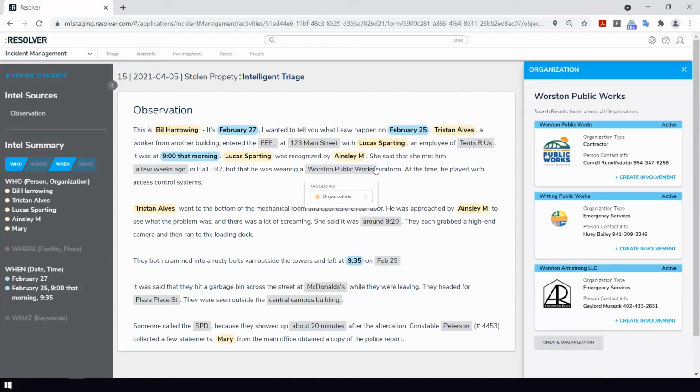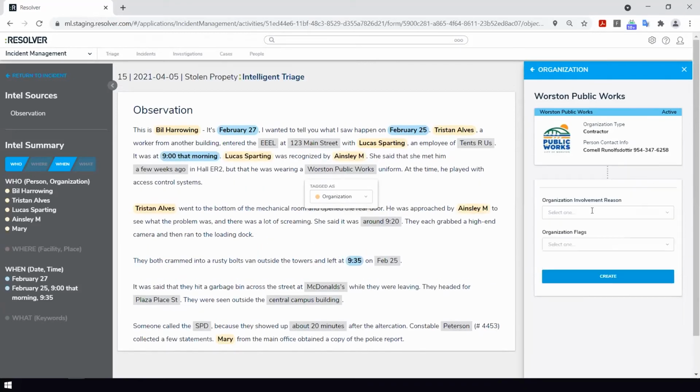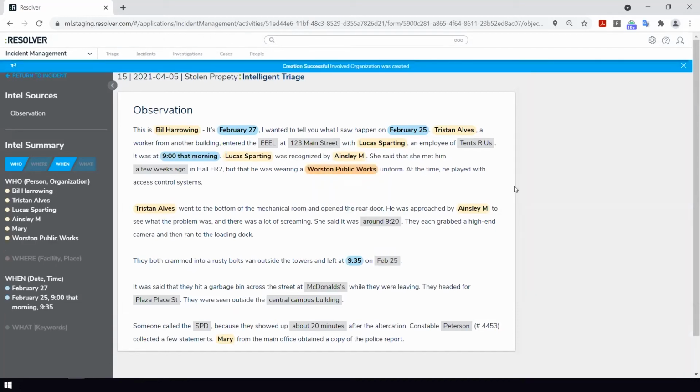The second organization that has been mentioned here is Worsten Public Works. In this case, it's a known contractor for us, so we can easily create the involvement. We'll see we do have quite a few different search results popping up. I can go through and select my relative one. And again, we'll notice that change from gray to orange, and we'll see Worsten Public Works has now been attributed in the who of our intel summary.